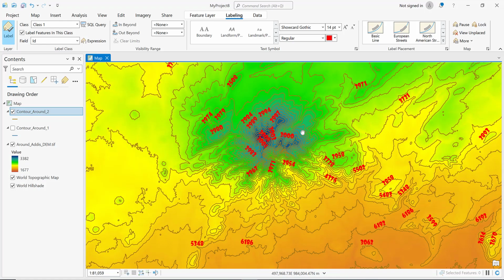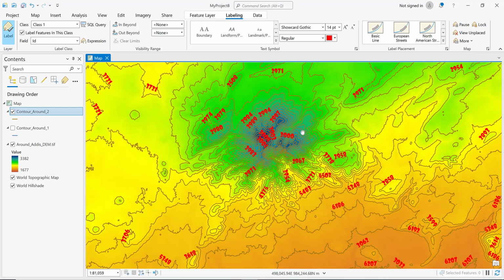This is how you can explore contours and how you can generate or compute contours using ArcGIS Pro. So this is what we have today.